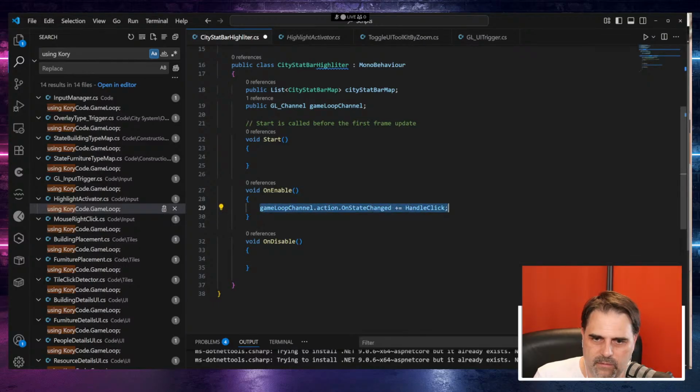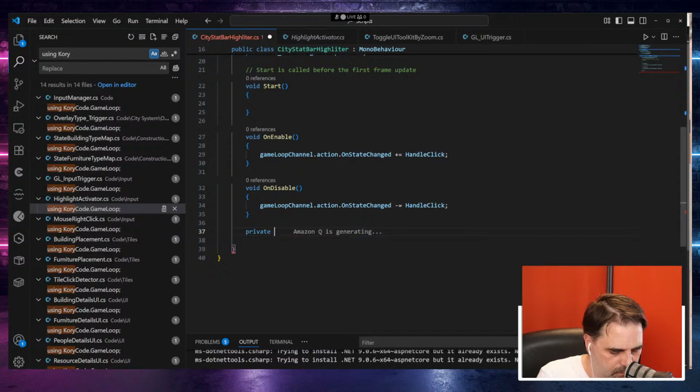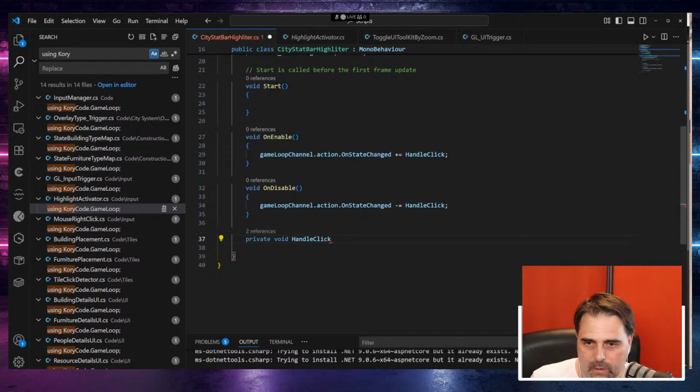Useless AI. Sorry, but that was not really cool. Okay, and then handle click. I don't think this. I don't know what on state changed is actually doing.